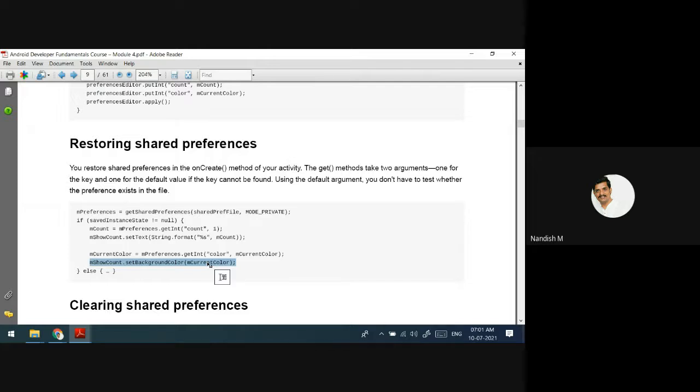What will be the second parameter here? What is the second parameter for get int? If we want to give a key, that is enough to get the value. The second parameter is what to return if it doesn't find that key inside the shared preference. It should return this default value.